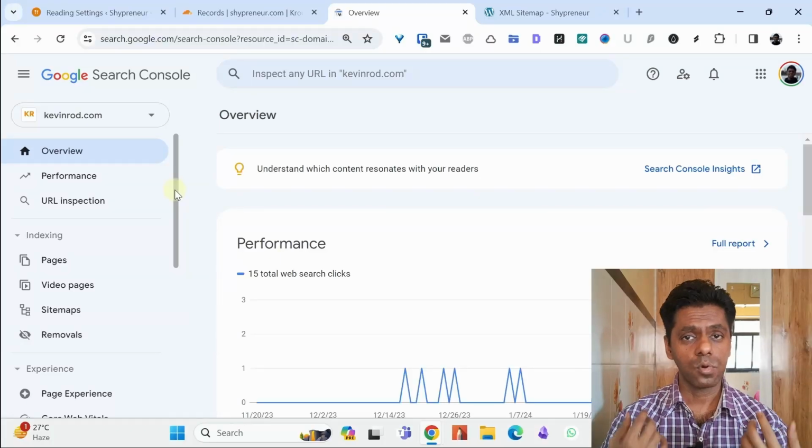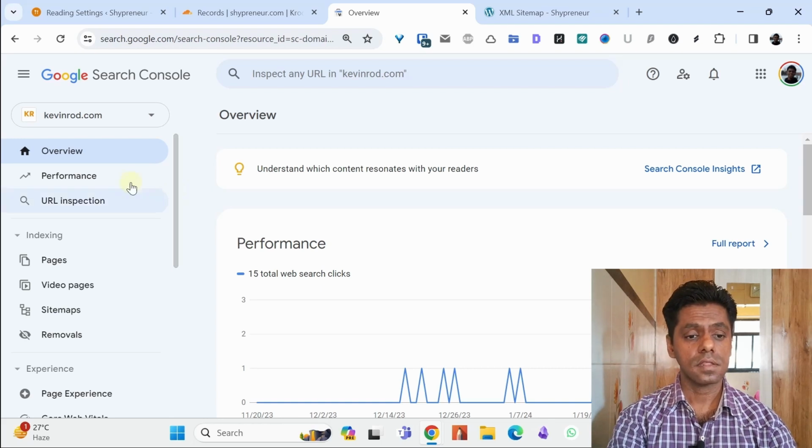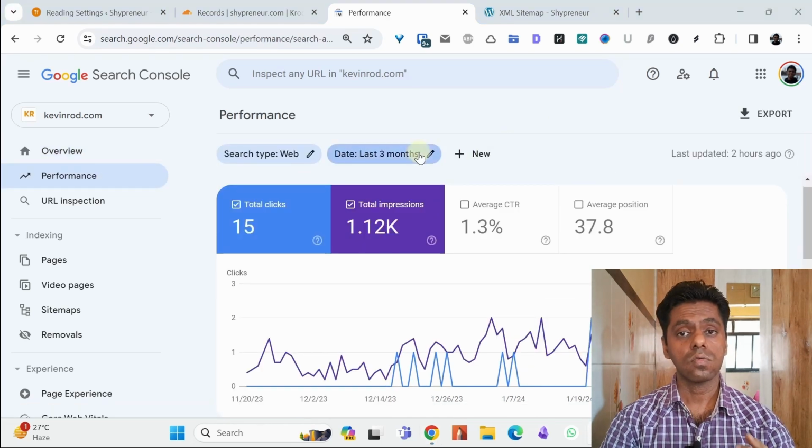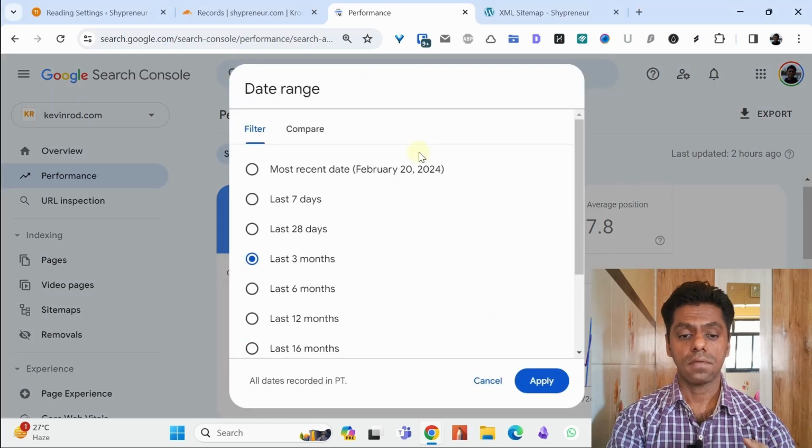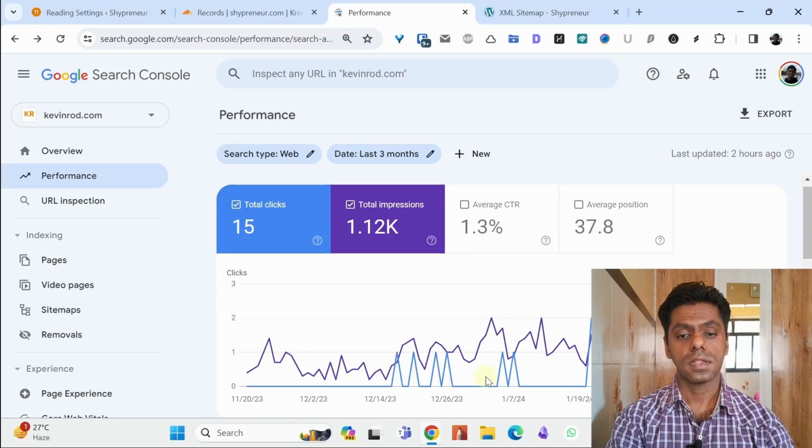Let's look at how we can use Google Search Console to improve our rankings in Google and give a boost to our pages. You can check this performance tab in Google Search Console. You can filter how much time you want to compare. By default, it's for the last 3 months. You can have it for 6 months, 12 months, 16 months, 28 days. I typically use the 3-month period.